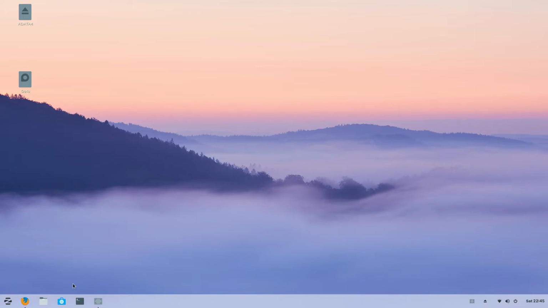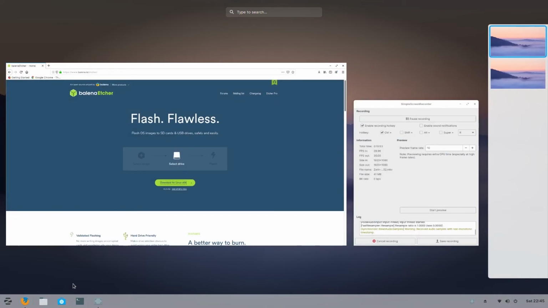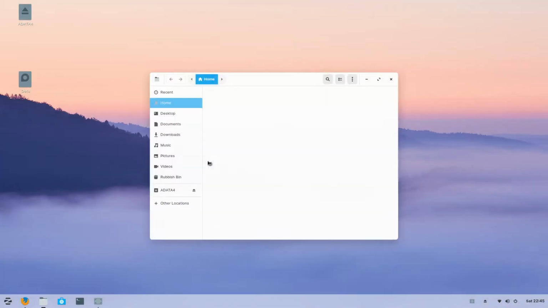I need to check whether I've got GIMP installed. Let's have a look. Yes, we do have GIMP, so that's fine. So what we're going to do is set up Kdenlive.